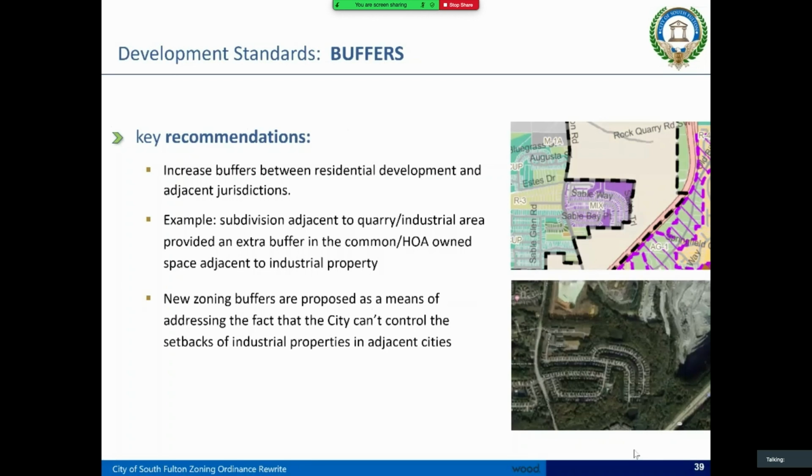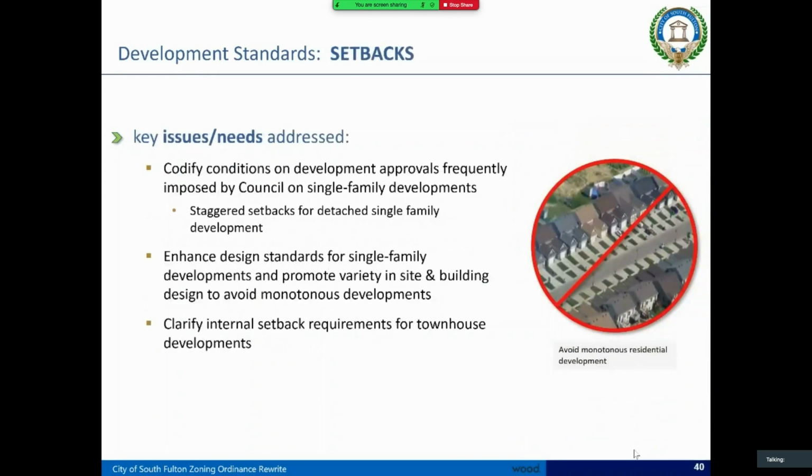So in cases where a housing development is taking place in the city of South Fulton that has a property line or a border that's adjacent to a different jurisdiction, there's a proposal for an additional zoning buffer to be required to ultimately protect the homeowners of the developments in the city of South Fulton. The city cannot control buffers or zoning factors in adjacent jurisdictions, but we can control, as South Fulton, the buffering within our jurisdiction. So that is a proposed new addition to the ordinance.